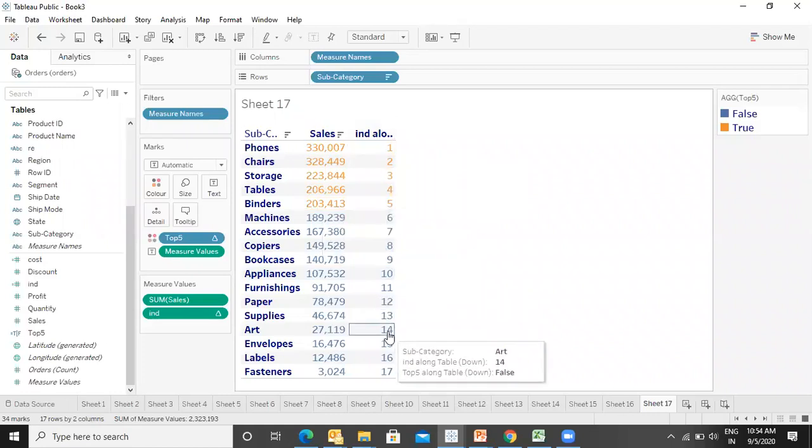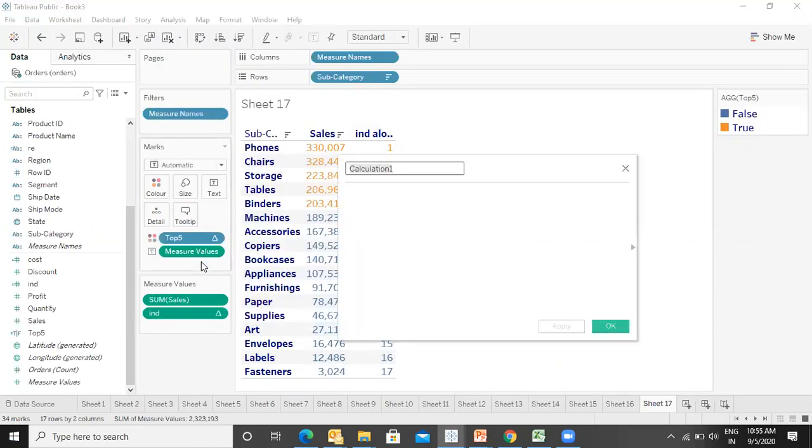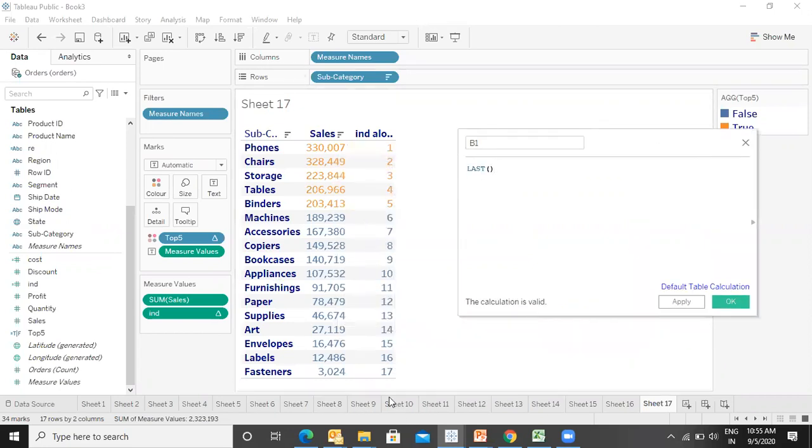Now let me give you one more example. Supposing you want to highlight the bottom 5. So again, we have to go to Analysis and create a calculated field. Let me take a name, say B1. And there's a function known as LAST. Just like INDEX, we have a function known as LAST. Now LAST will also give the number, but from bottom to top. INDEX has given the number from top to bottom. It will give bottom to top starting with 0. I will say okay.